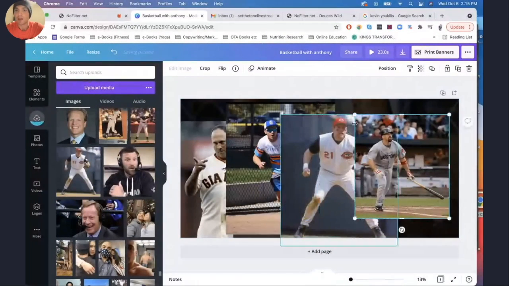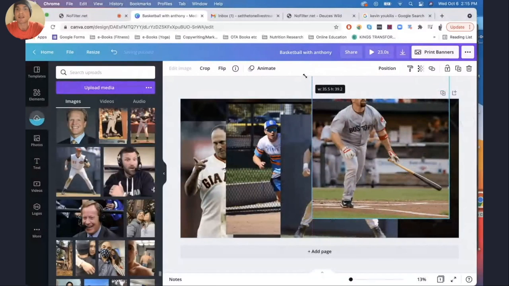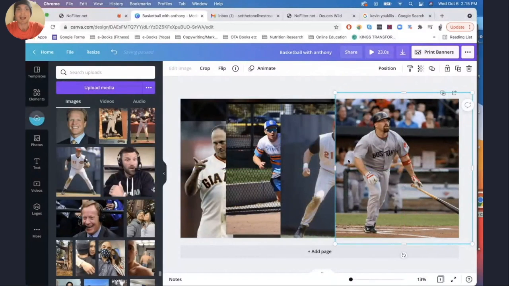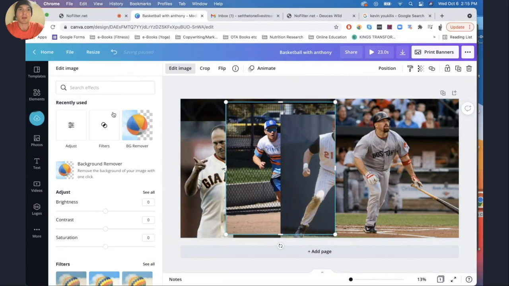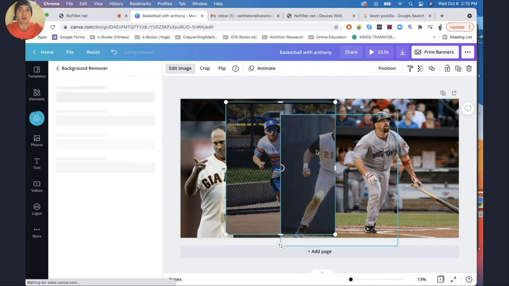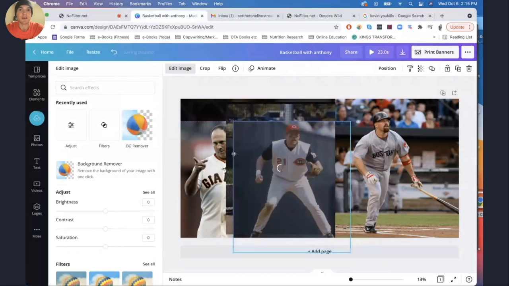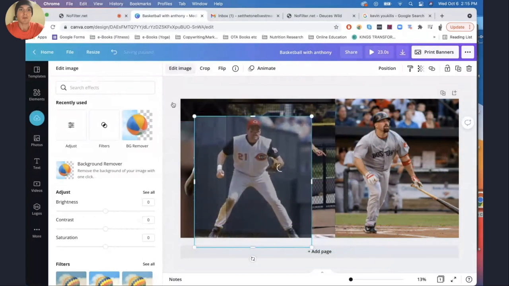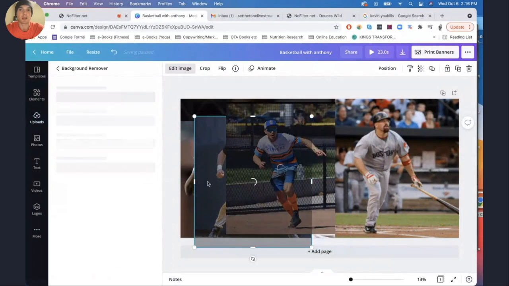There's Kevin. So what I'm going to do, guys, is I'm going to make sure everyone's kind of the same size, and I'm going to start hitting that background remover effect on everyone, right? So we got Eric Burns. We're going to get rid of his background. We got Sean Casey. We're going to get rid of his background.